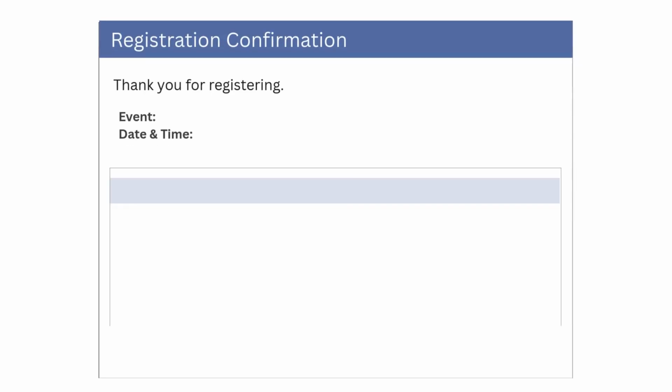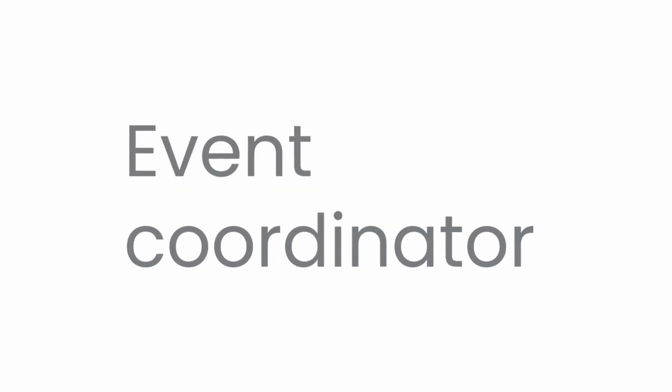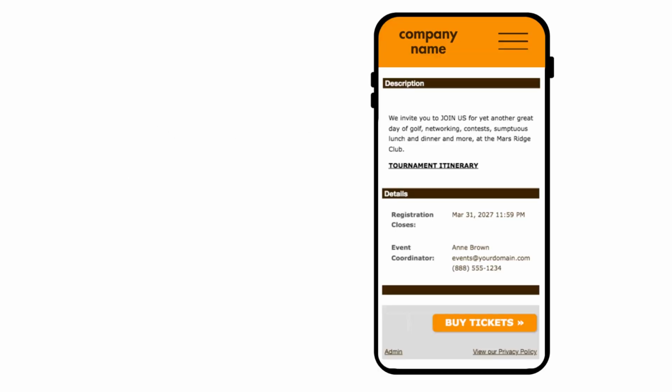Registrants are sent a confirmation email with a copy sent to the event coordinator. Speaking of coordinators, if you want, you can list their contact information on the first registration page. And you can give the event coordinator a special login so that they can access information for the events they're assigned to.